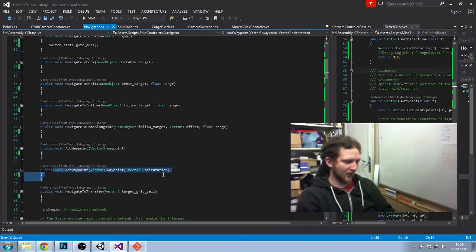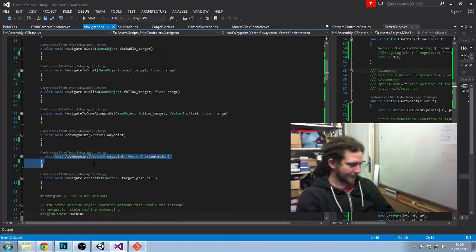There's also add a waypoint with an orientation, which will be used in things like the navigate to orbit function. And then we've got the navigate to transfer, which is a kind of a special case one.